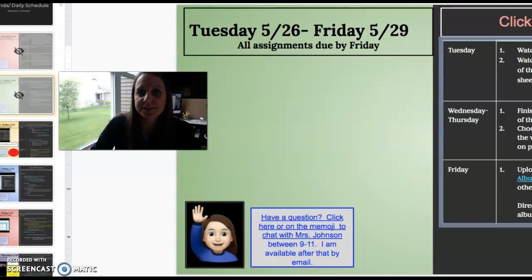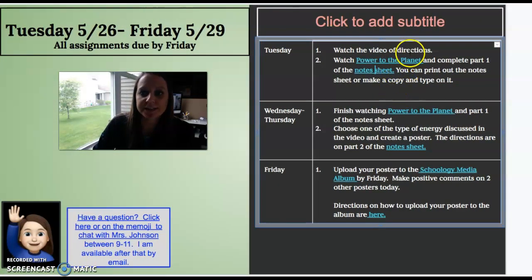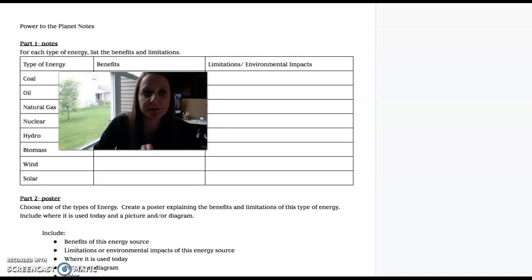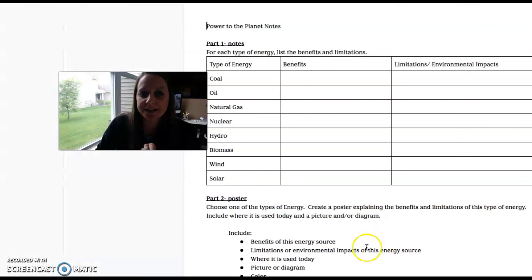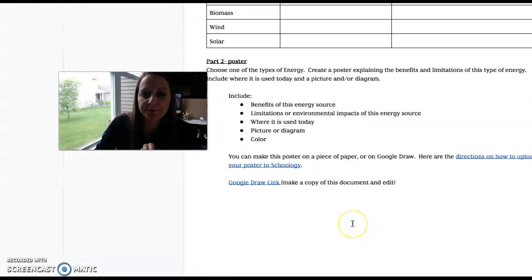So that's the first part of the assignment here. So that's watching the Power to the Planet and doing the note sheet. Okay, you can finish that up. And then what you're going to be doing is choosing one type of energy resource and you're going to create a poster on that. Okay, so that is going to be part two on here.